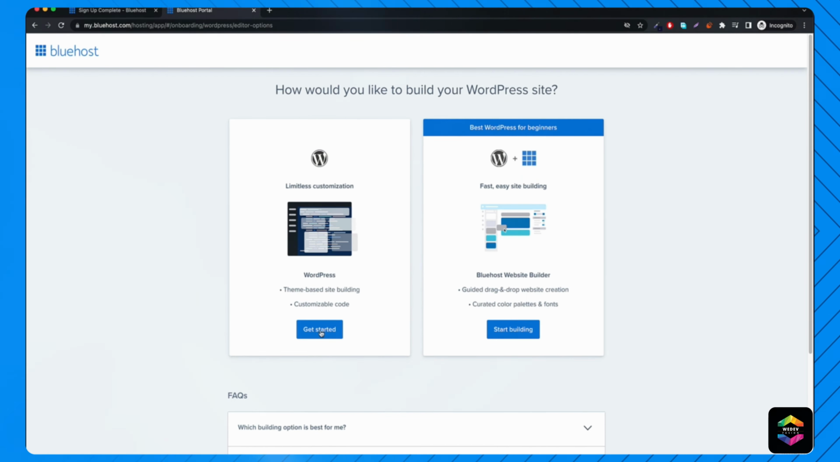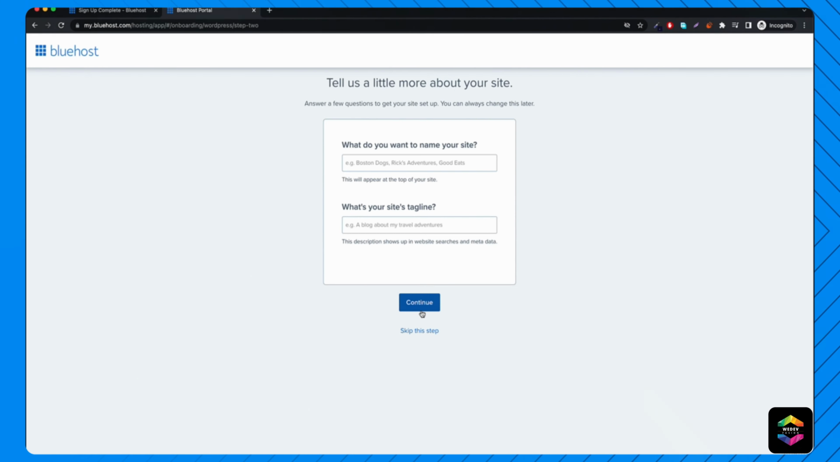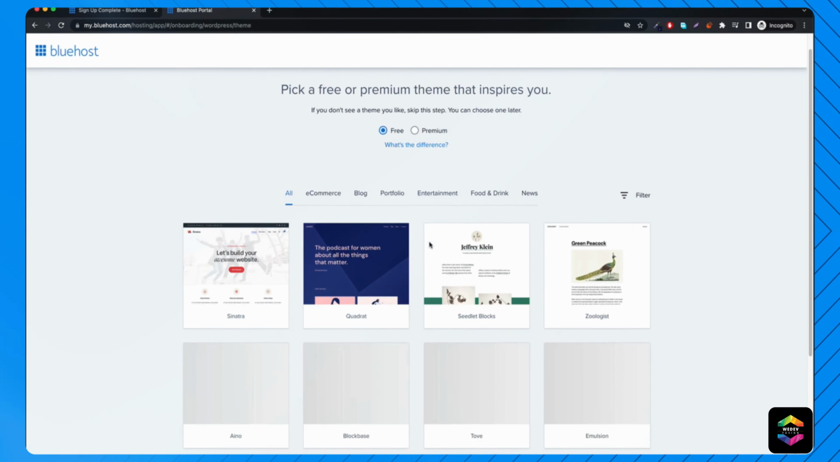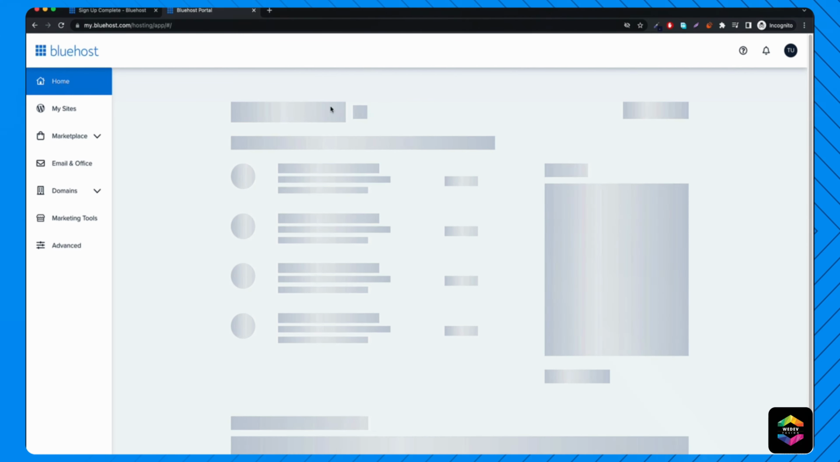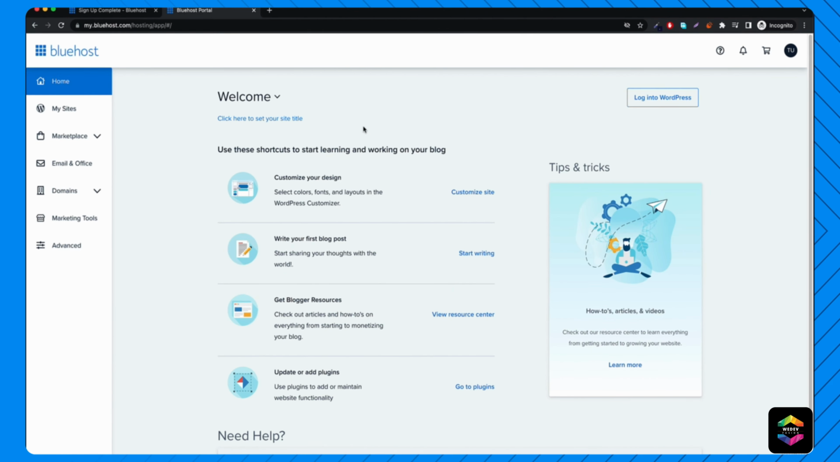So just click get started over here, and then click skip this step, and skip this step for every other thing that comes up. Now go down and also click skip this step, and here it says great work, we are installing WordPress. So they have already installed WordPress for you.